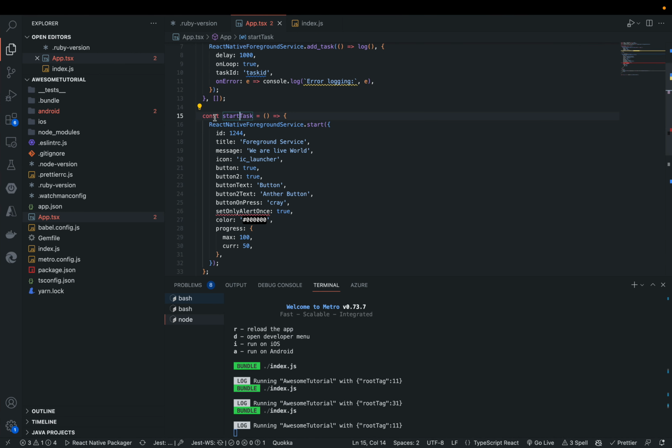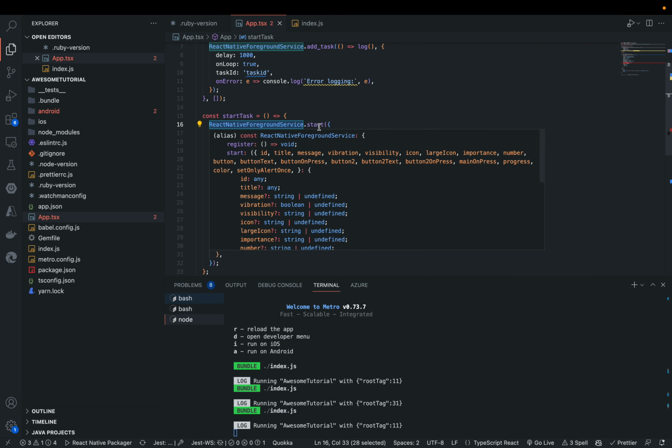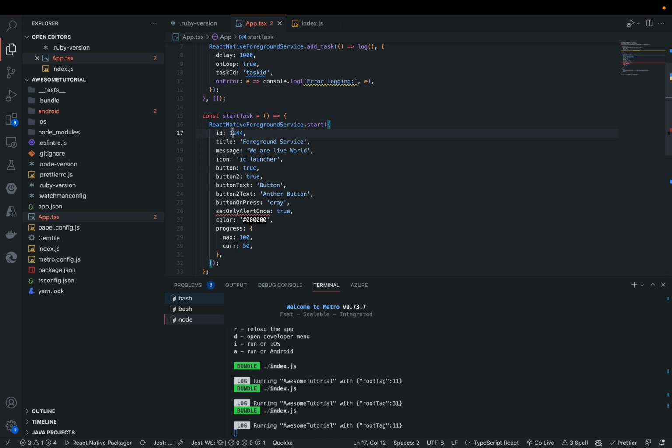All right, so what is happening is we are saying that React Native Foreground service start my service with this config. So it has an ID, title, and message. The icon is the launcher. You can change the launcher by adding the asset into the Android resources drawable folder. Do we need button? Yes. Do we need two buttons? Yes. The text of those buttons and the progress bar, which is the latest feature of this notification, but we're not gonna talk about that. All right, so moving on.